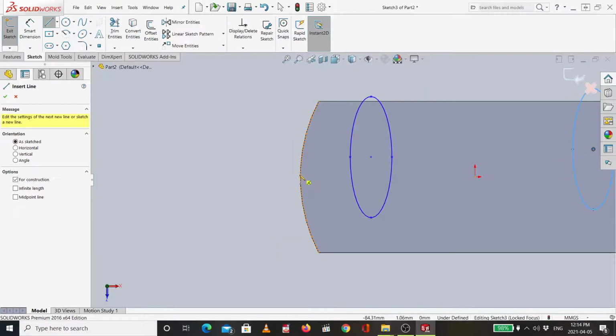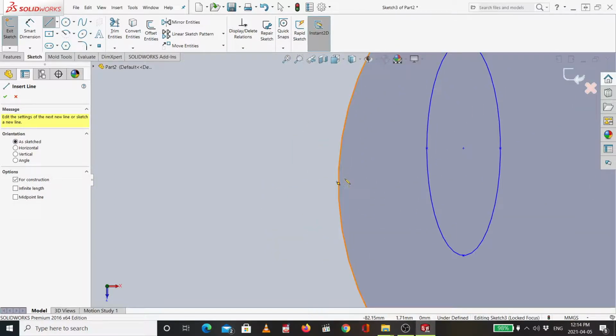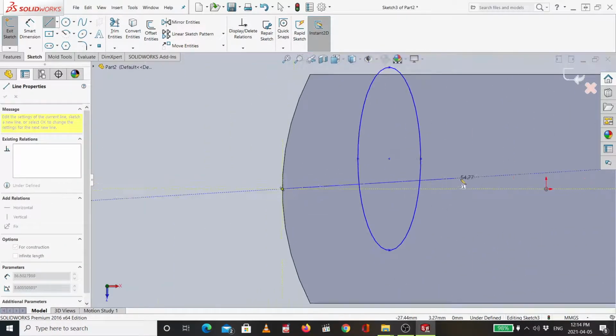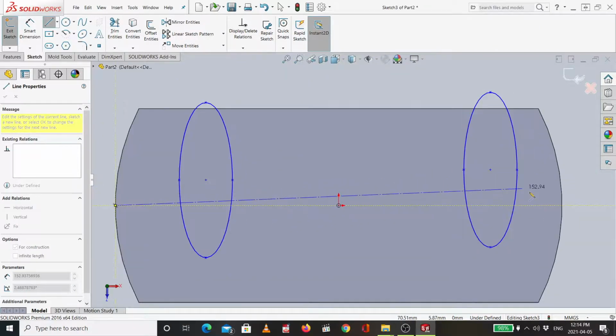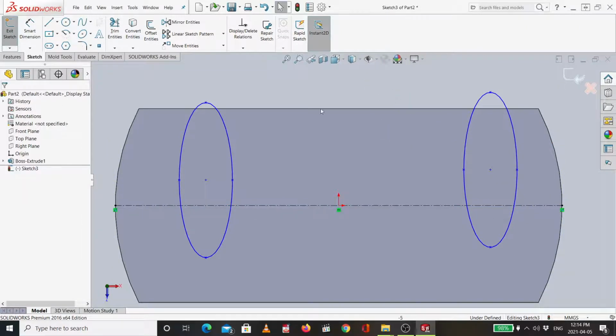Okay, look, when I go, the center of this arc will appear. I will push, then up to here. Then I push OK, then escape in order to cancel. Now let me teach you how we can add relation. How we can add relation?